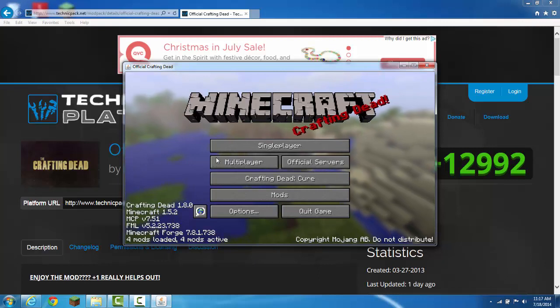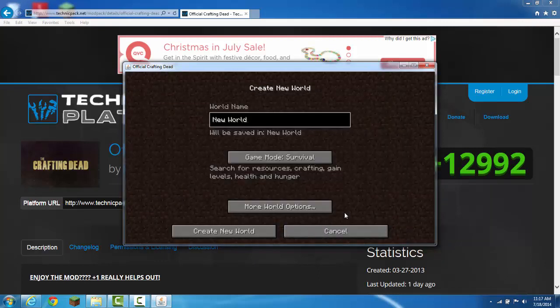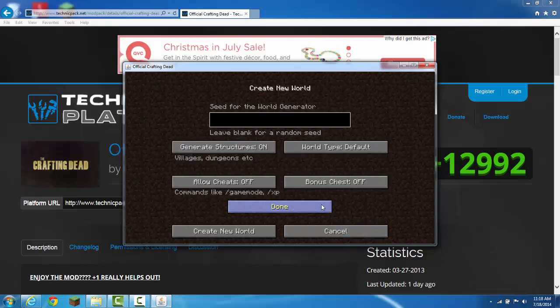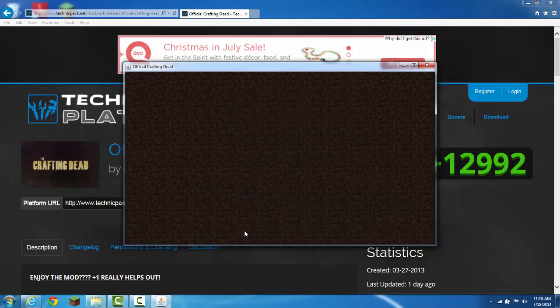And you're going to go to single player. Then we're going to go to create a new world. Let's name this one Ink for Games. Okay, and then you're going to go to more world options, and just right here under world type, we're going to change it to where it says CD Cure, and then go okay, done, and create new world. And it's just going to load up.